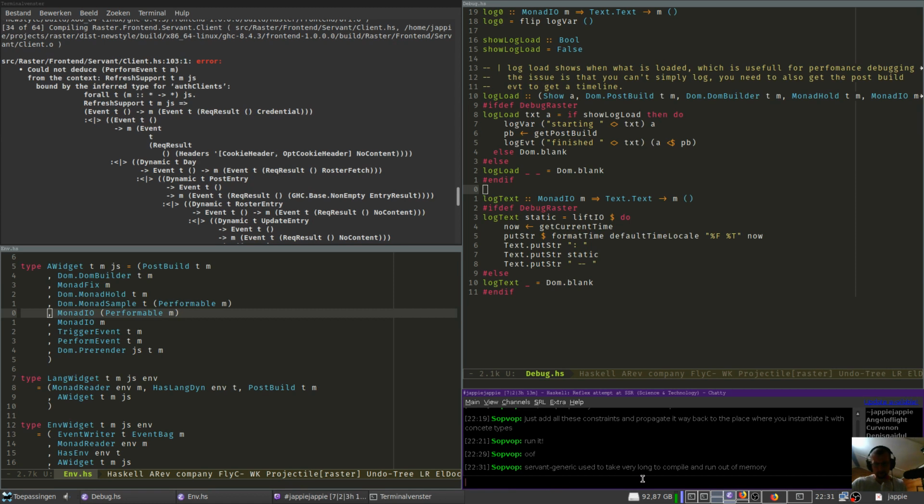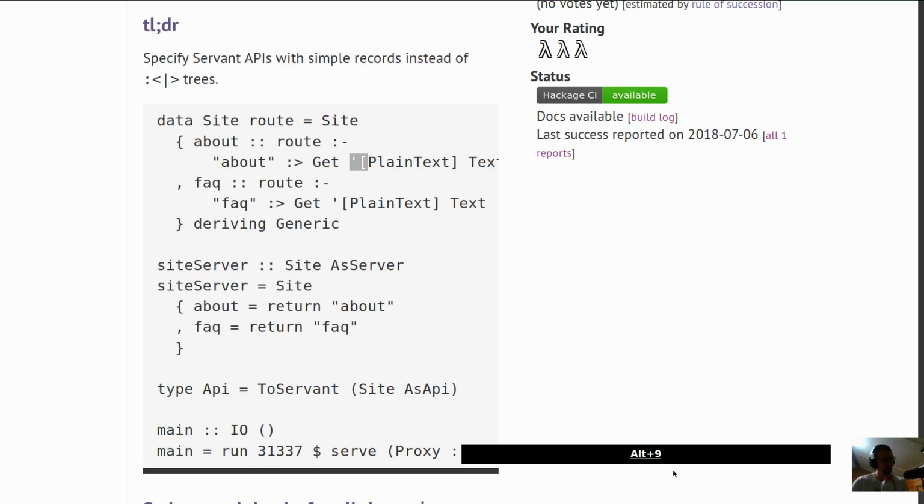It used to take very long to compile and run out of memory. Really? I haven't had any problems with that. I would expect the generic implementation to be fast, actually. I wouldn't know why it's slow. But it's upstream in Servant now, right? Like, it's in Servant itself. So I presume they have fixed it.